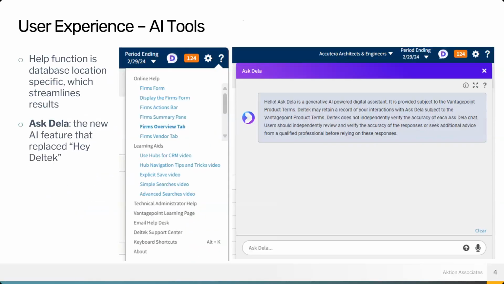Also within Vantagepoint, there are some new AI tools. First, the help function is database location specific, which streamlines results. In Vantagepoint, you can just click this little question mark, and it will relate to whatever screen you are in.